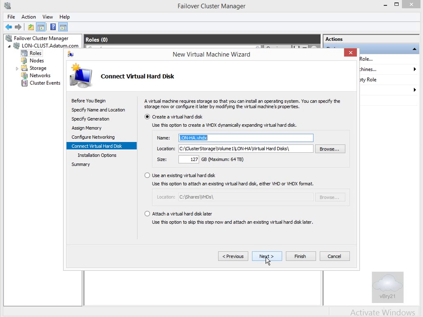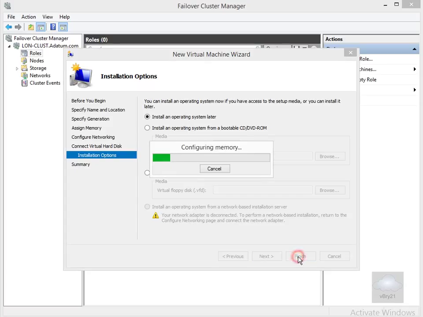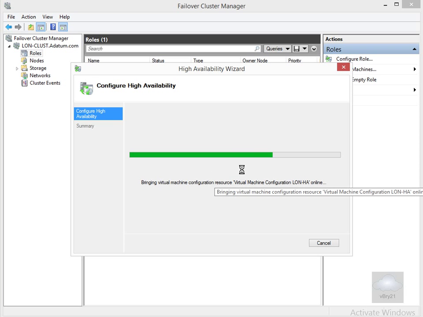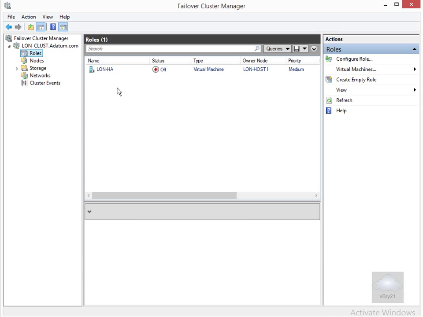Then we've got to configure our virtual hard disk, so I'll just go with the default of a dynamically expanding disk. Select Next, and we'll install the operating system later. Select the Finish button, and away it goes and creates my virtual machine. As we can see now, it's configuring high availability for the virtual machine. That's all complete, so now we click the Finish button. Now we have our virtual machine.